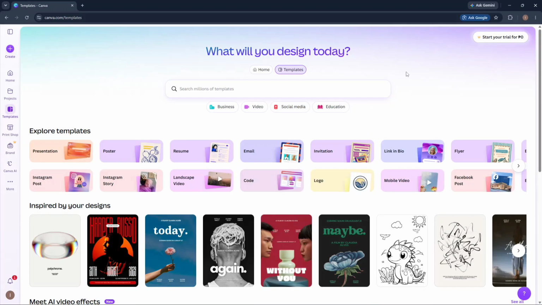How to create a carousel on Canva. Want to make swipe-ready posts for Instagram or Facebook? Let's create a carousel in Canva.